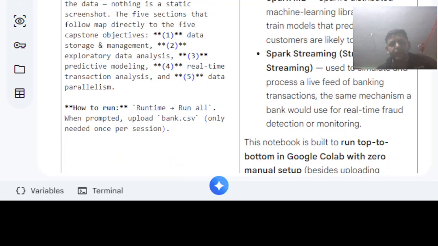Spark ML, Spark's distributed machine learning library, used to train models that predict which customers are likely to subscribe. Spark structured streaming is used to simulate and process a live feed of banking transactions, the same mechanism a bank would use for real-time fraud detection and monitoring.